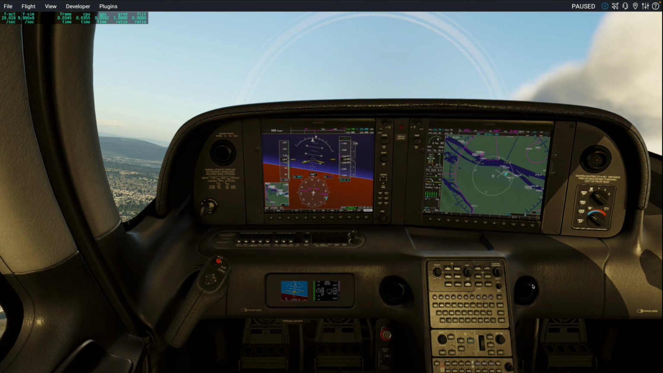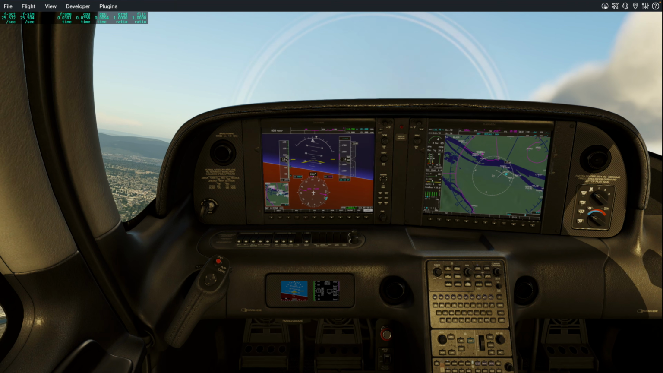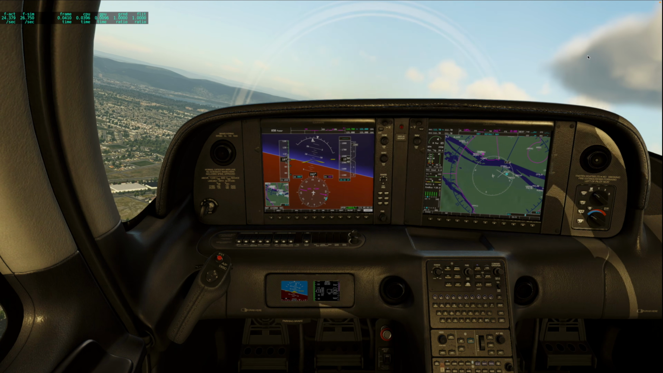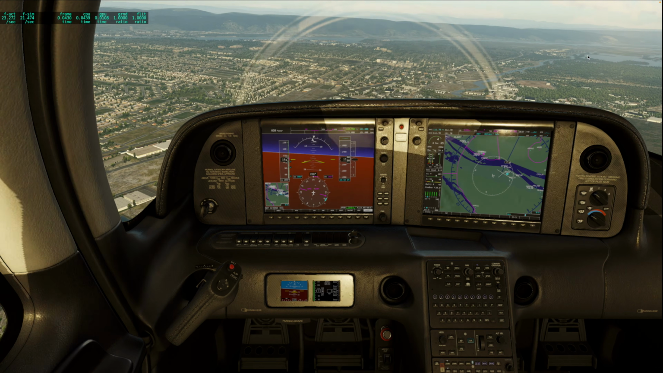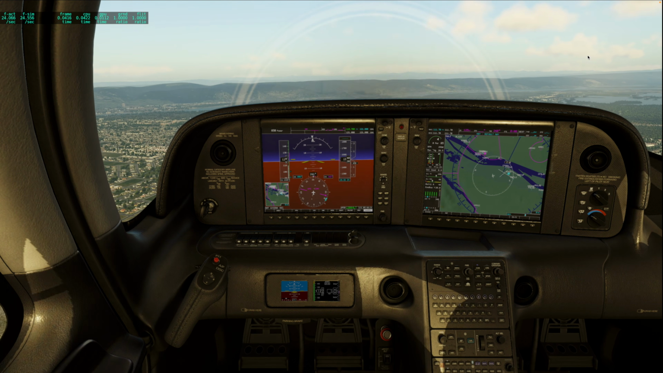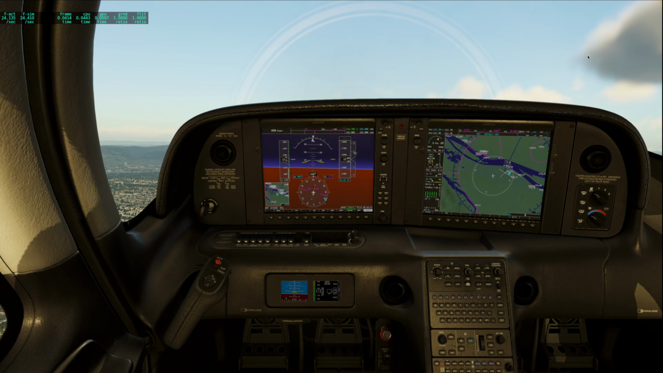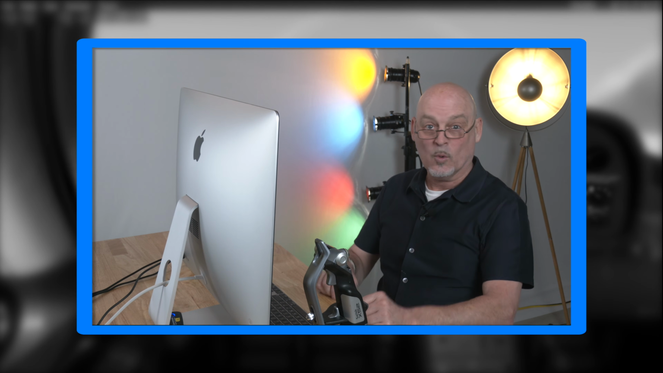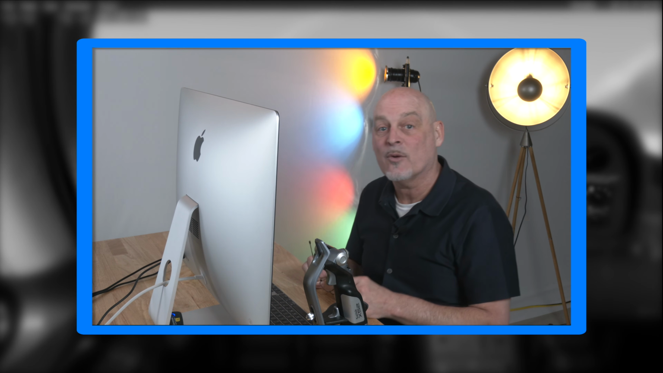All right, and we are back to our flight. And I don't like this small airplane. This thing is really hard to control. I like the big jets. But anyway, that is just about it for getting up and running in X-Plane 12.